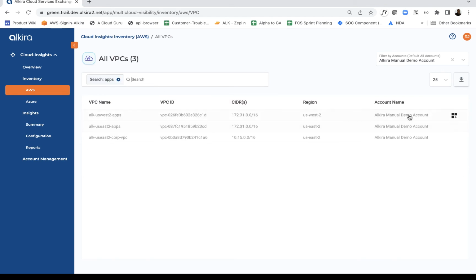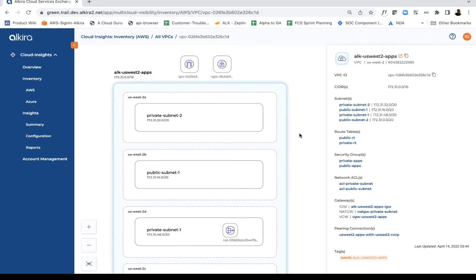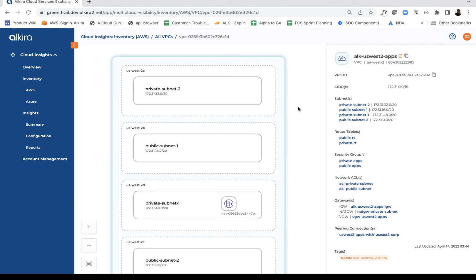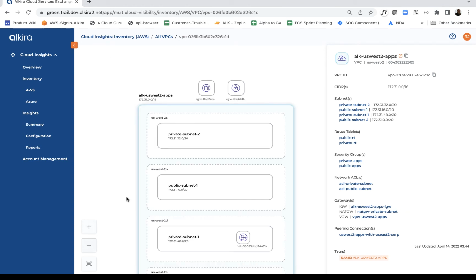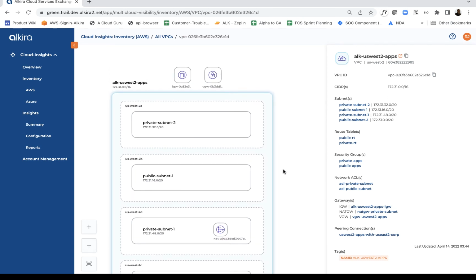Now from here, let's take a look at one of the VPCs and take a look at the graphical view of that VPC's resources. Here, I see a quick drawing and a quick view of all the resources that are available inside the VPC. For instance, here I can easily see that I've got 4 subnets within this VPC. I've got 2 private subnets, 2 public subnets across different AZs. I've got a NAT gateway, and along with that, I've got an IGW and VGW.